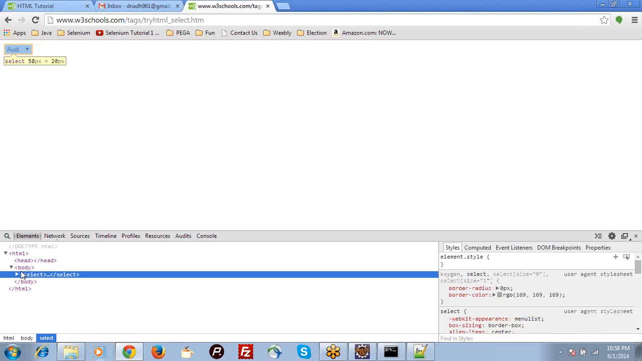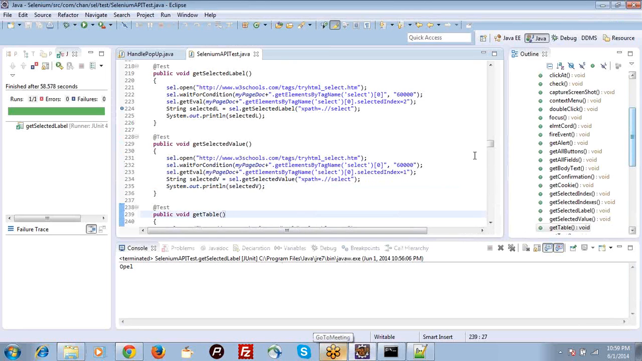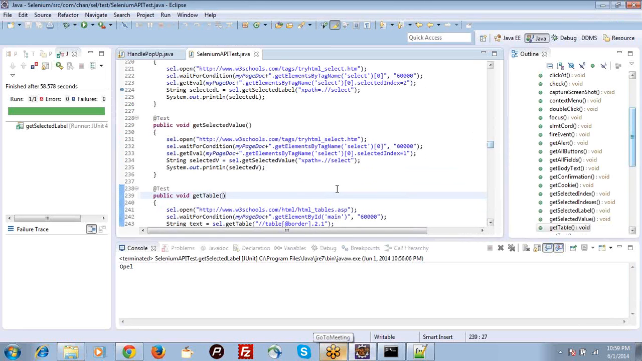If you see this in the select box, these are the labels we are seeing. This is called the label value. So capital OPEL is the label you are seeing. Small opel is the value that is given for that option. So if you want to get the value, then you can use this API, get selected value.